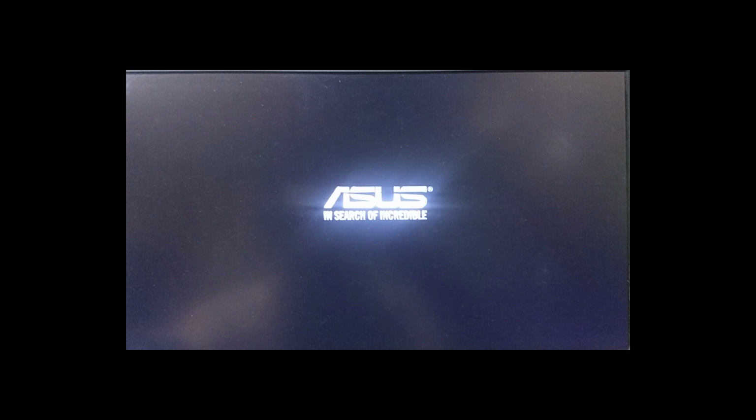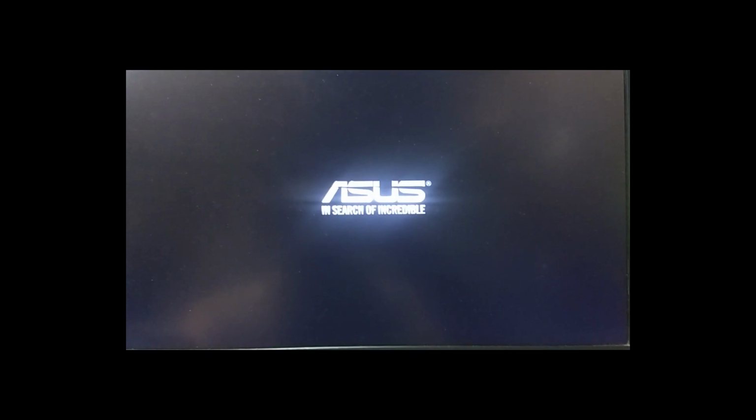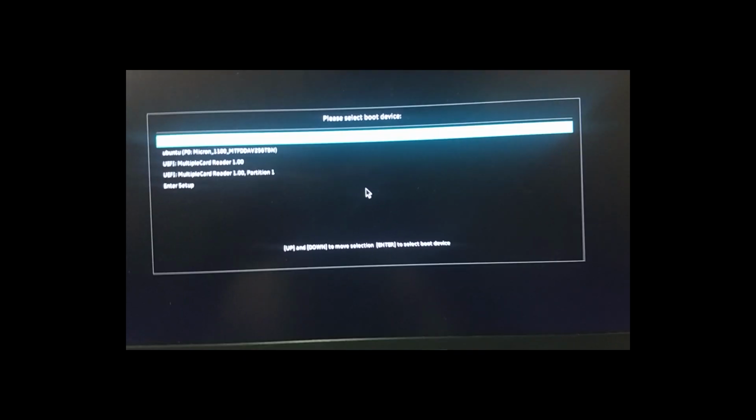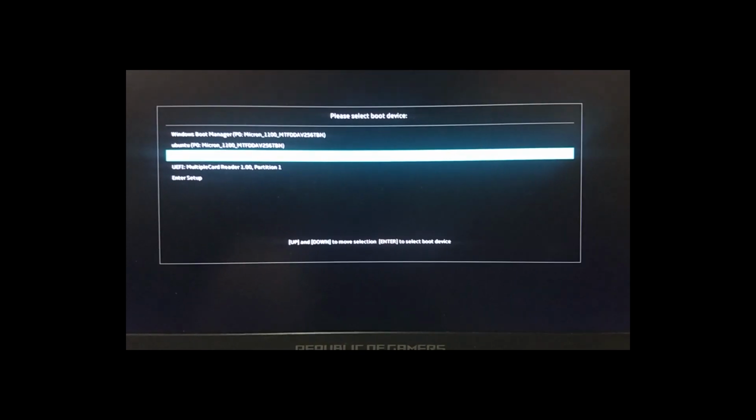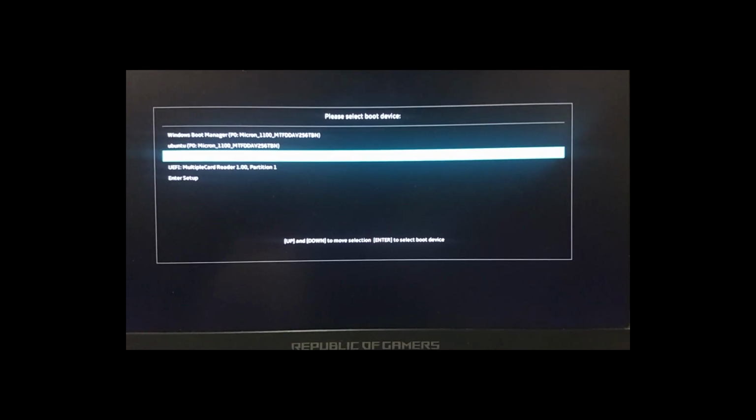Here's restart and it's restarting. So now I'm bashing my escape key. For my motherboard of Asus, the escape key is to select the boot device chooser utility, something like that. So you can see here UEFI multiple card reader. That's the new device, my pen drive. So I'm just clicking on here and you can see it started to boot.